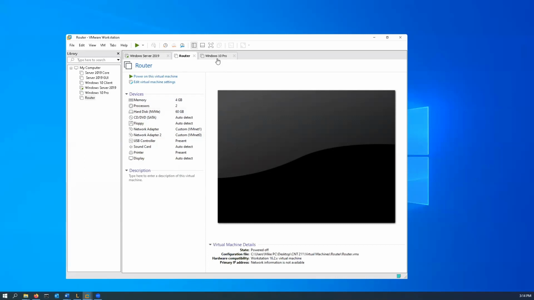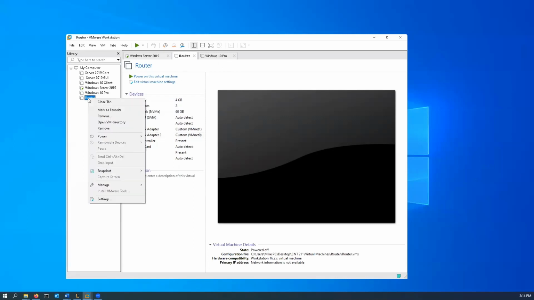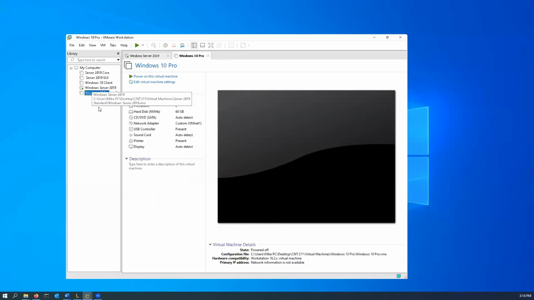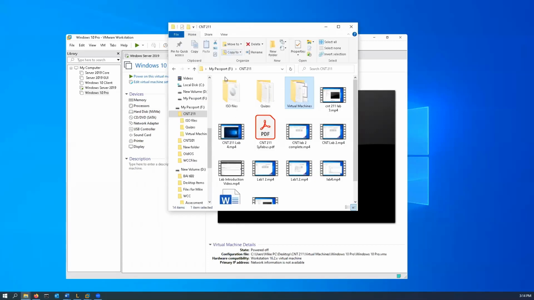But now that we have it shut down, we can right click on this and we can remove this router from our list. Now, all this is doing, it tells you right here, it's just removing it from the library. It's not deleting the virtual machine from the disk. So now that it's removed, now we actually have to go into our disk, into our virtual machine.